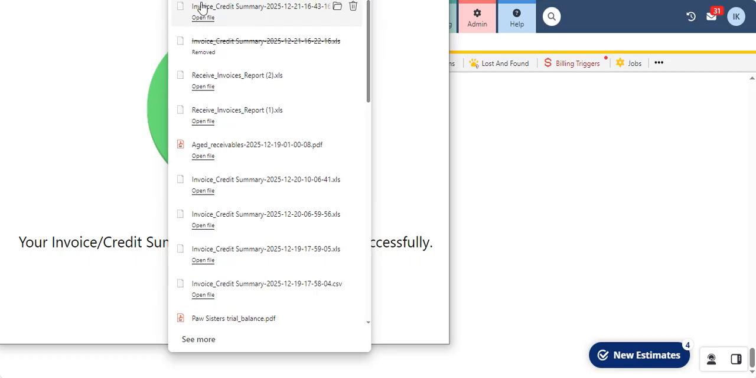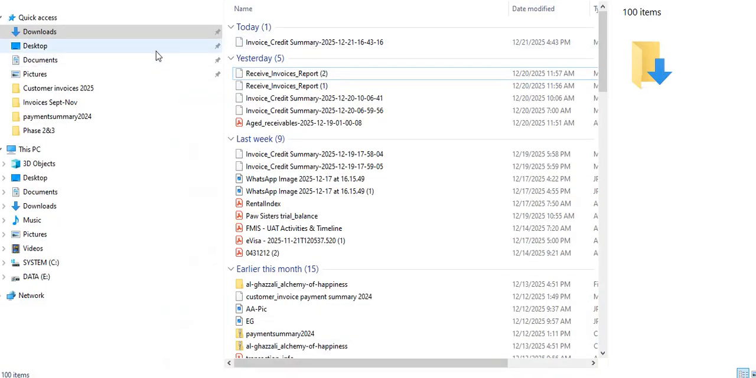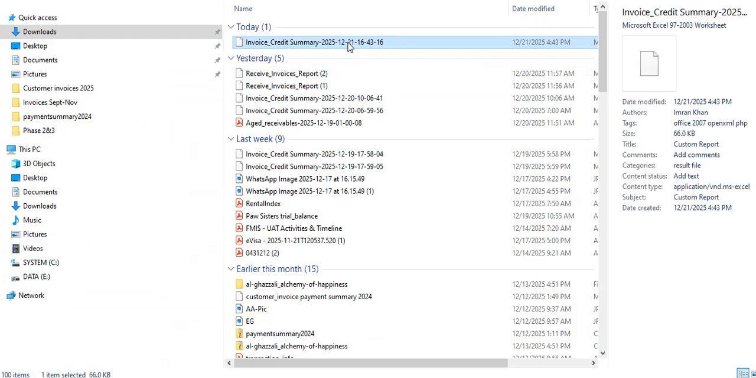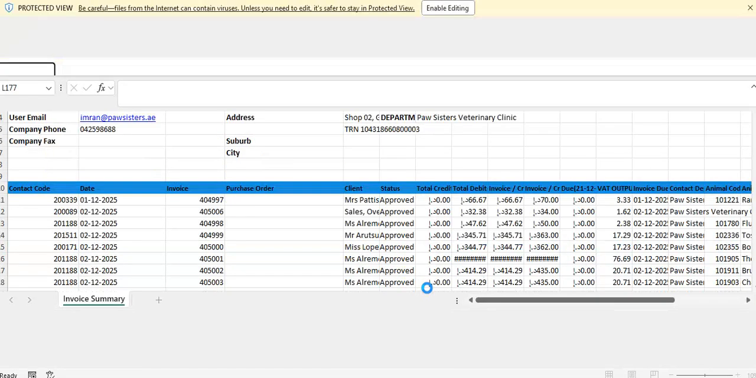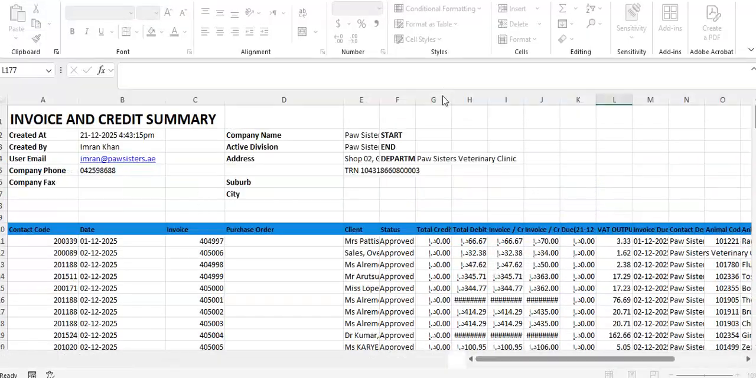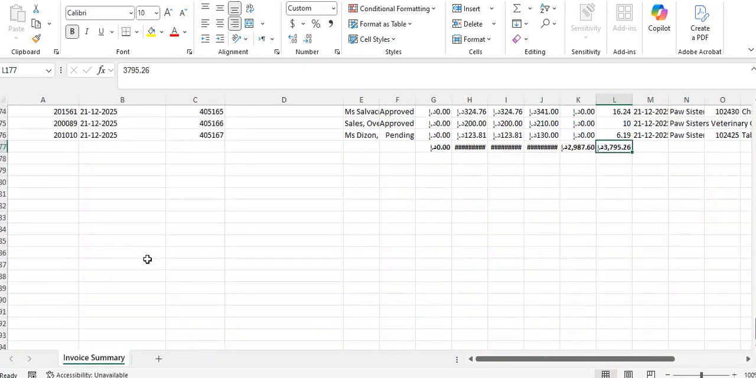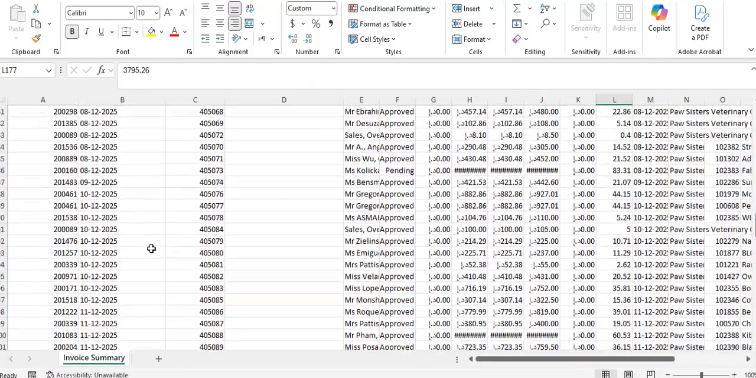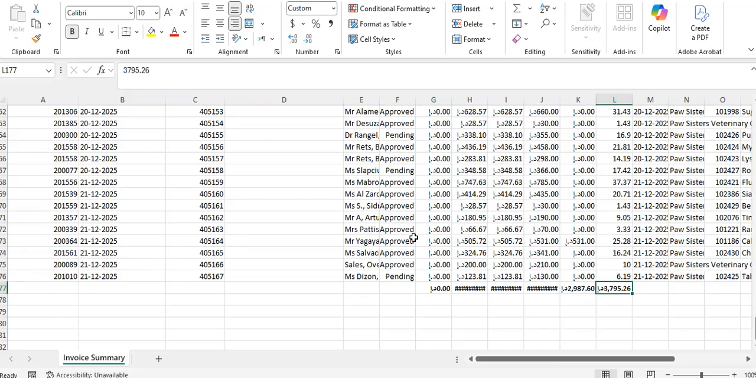This is the file which has been created, showing the invoice credit summary. It is available in our downloads. Once you double click on this file, you will be able to see the data which ezyVet has exported, starting from 1st December going up to 21st December. So this is all the data which has been exported from ezyVet, approximately 166 rows.